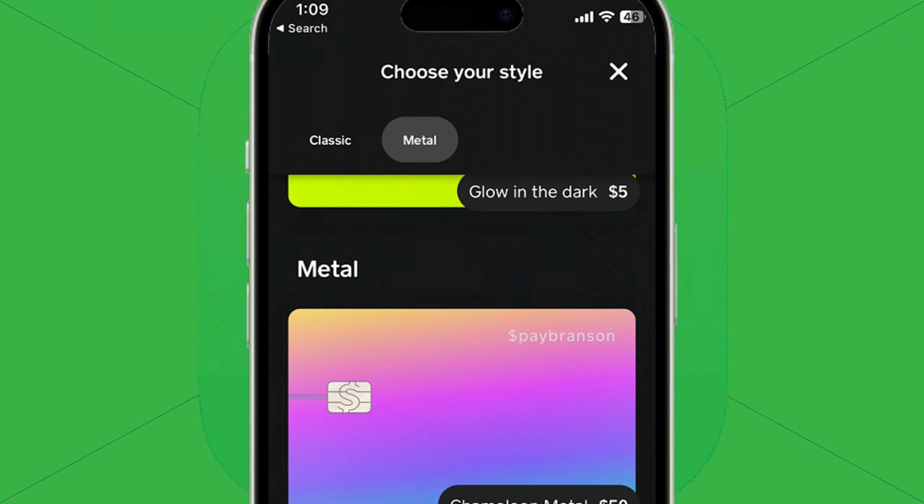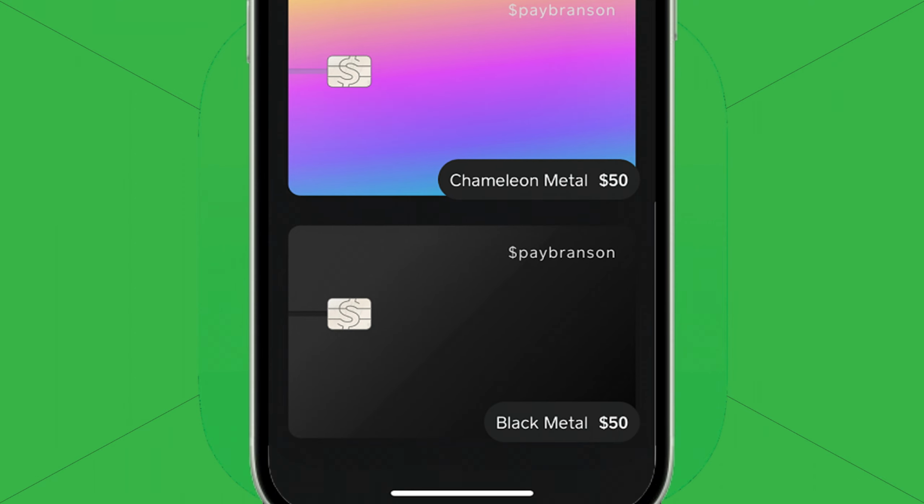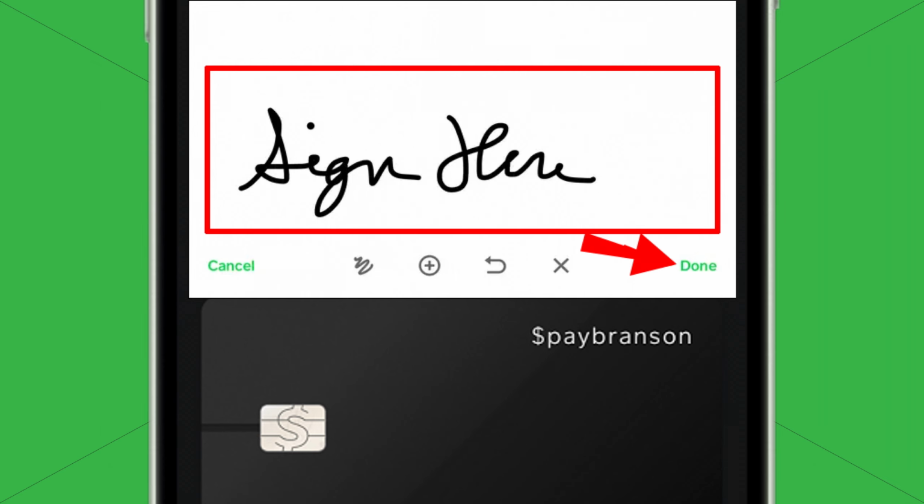With Cash App, you can customize your card design. Here's how. Follow the on-screen prompts to choose your design and color for the card. To personalize the look, select your unique signature or stamp.